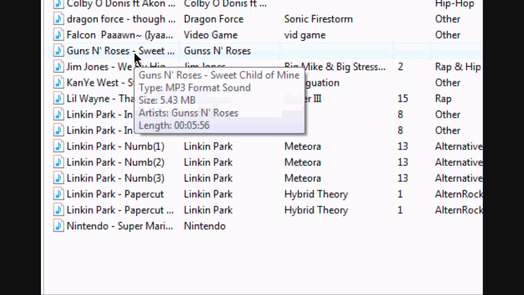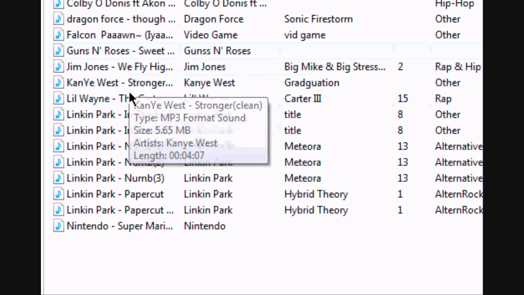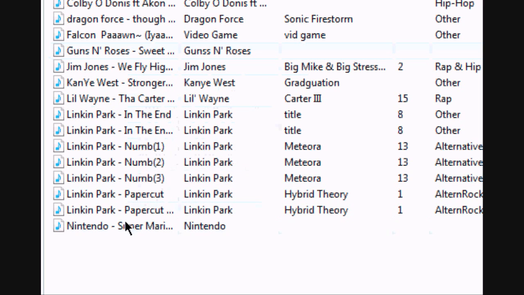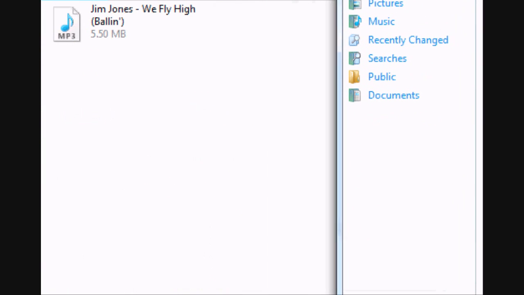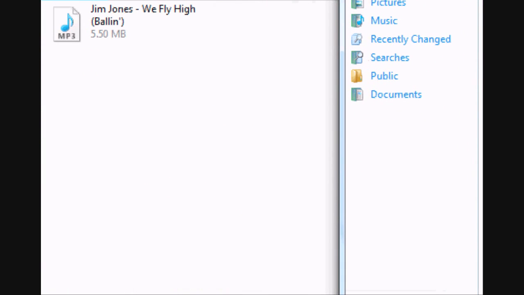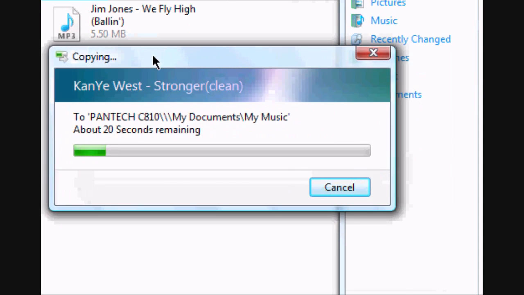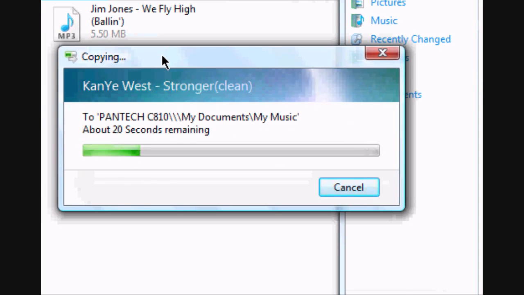Let's just say I just want to put Stronger by Kanye West on there. This is the simplest thing, you just take it and you drag it over. It takes a minute or two to put it on there, and that's it. And then you can listen to it on your cell phone, which I'm going to do in a second.